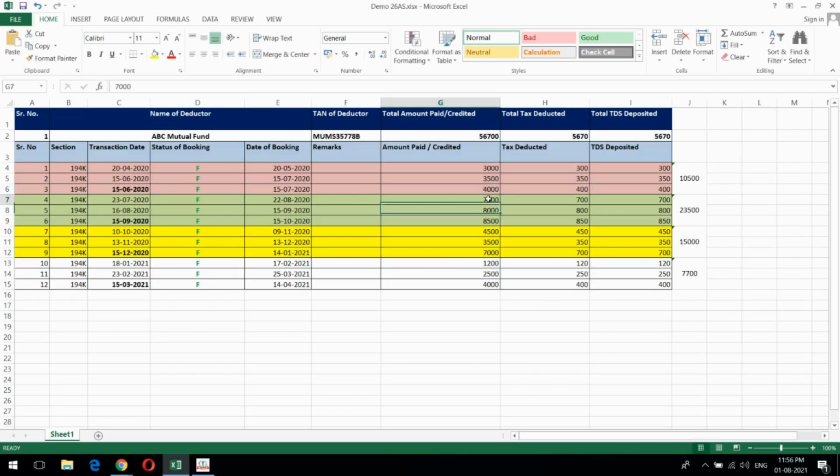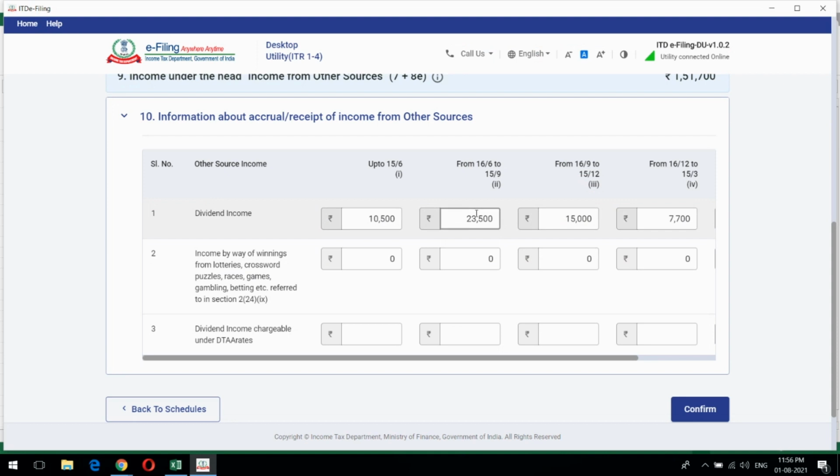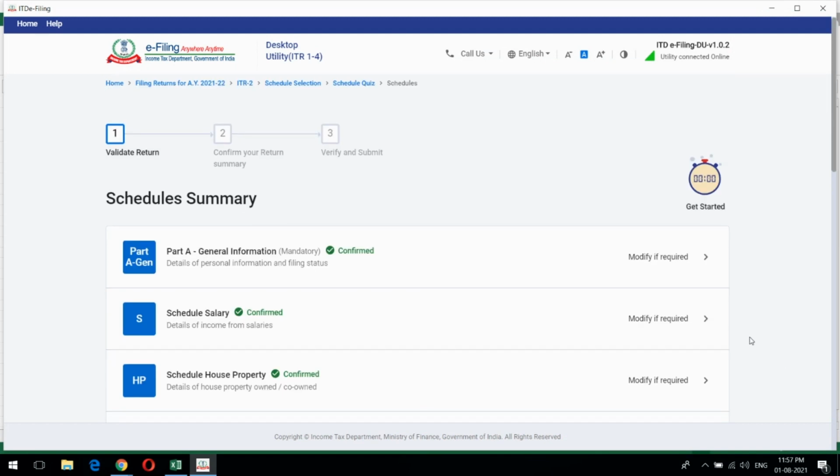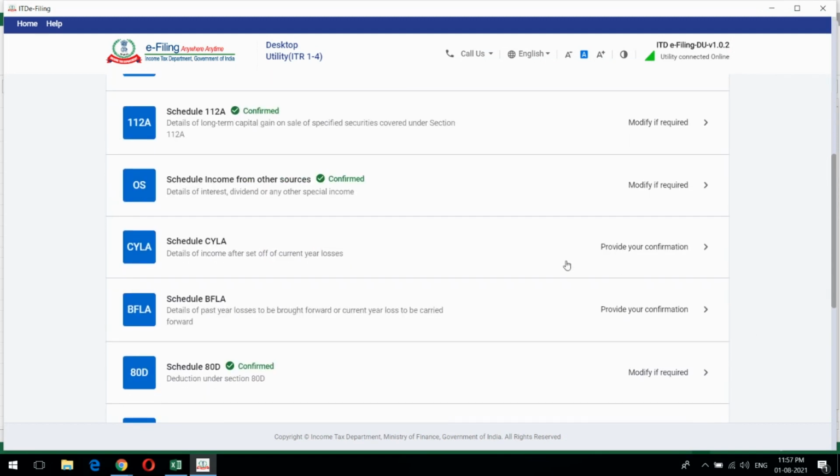You have to come up with the summed up amount, and then you have to put it here. Okay, so this is how it is. I'm just confirming it. Okay, our entry of the details from the dividend income is over.